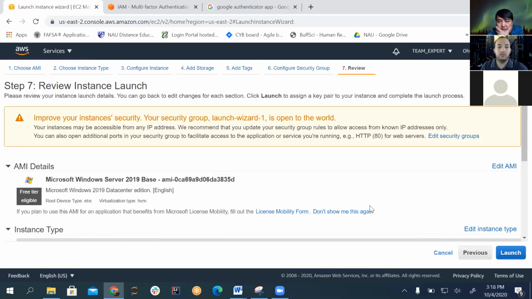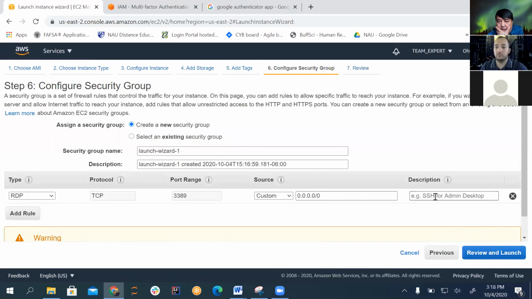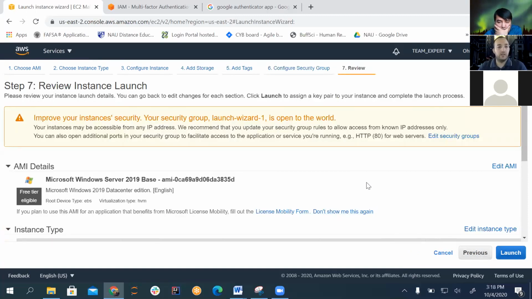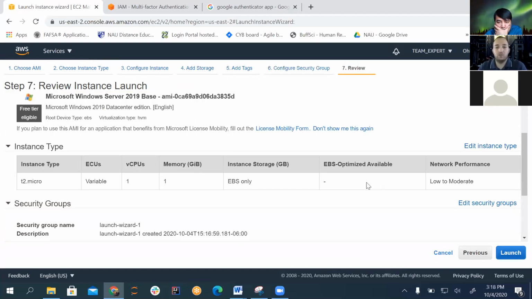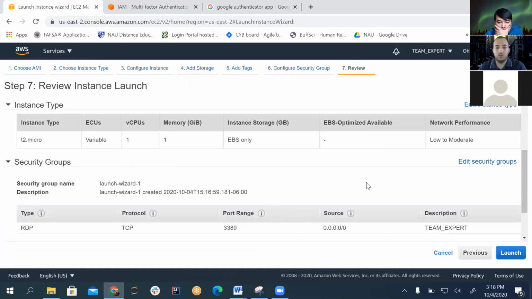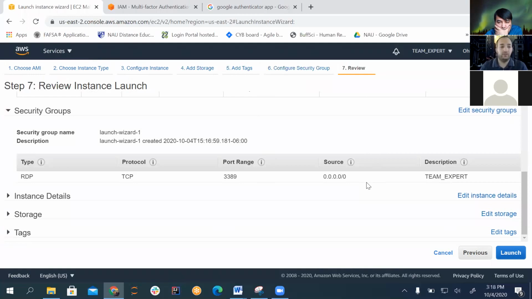Just a second. Shall we put our group name there? Yeah, you could put your group name. So go ahead, next. As it states, it shows that it's open to the world and so on. Basically, it's a review of what we chose.